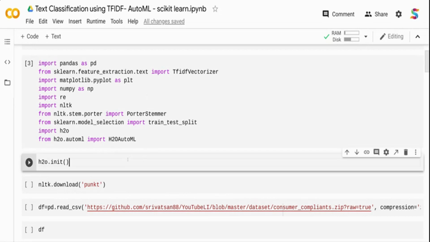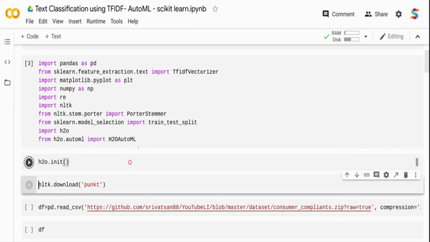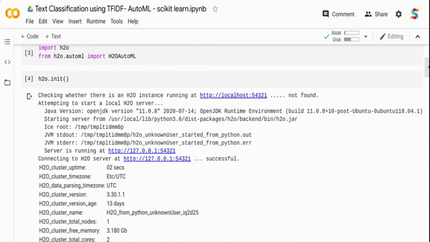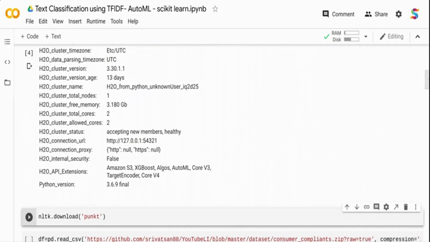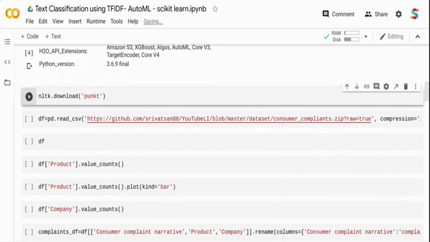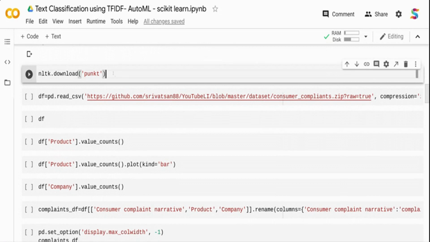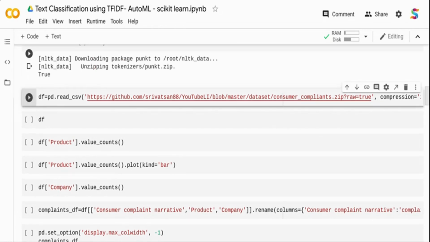The very first thing I'm going to do is initialize the H2O cluster. When I call H2O.init, the H2O cluster will get initialized, and based on that you can start developing your model. It's telling us that H2O is up and running, and based on this I can go and do my model selection. But before that, let's focus on our NLP pipeline. I'm going to download one of the NLP corpora, punkt, which is used for the sentence tokenizer. I'm downloading it.